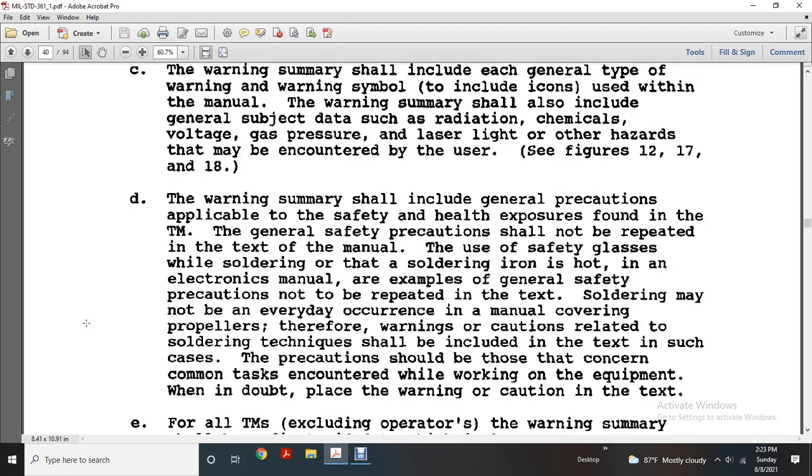The warning summary shall include the general precautions applicable to safety and health exposure for the technical manual. General safety precautions shall not be repeated in the text of the manual, such as the safety caution that a soldering iron is hot in an electronics manual. Soldering may not be an everyday occurrence in the manual covering the procedures. Therefore, warnings related to soldering technique shall be included in the text.